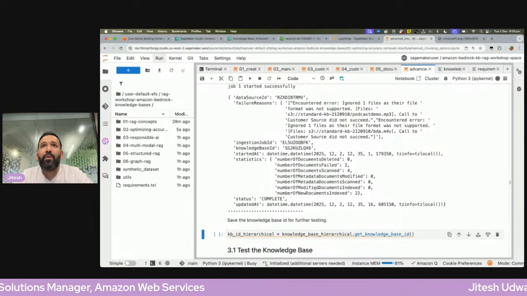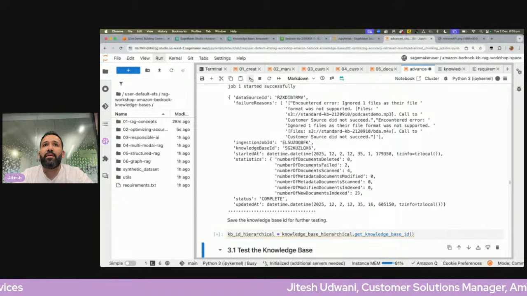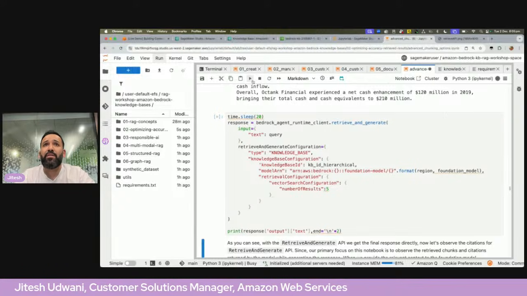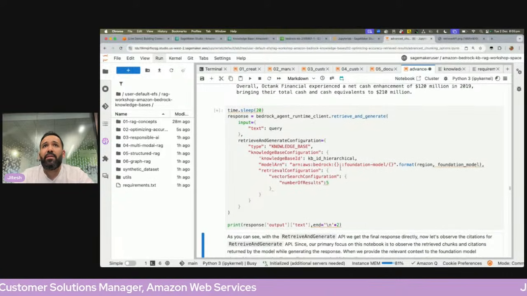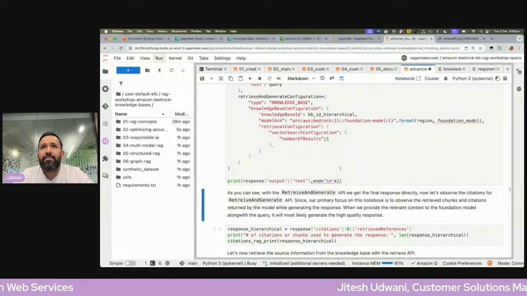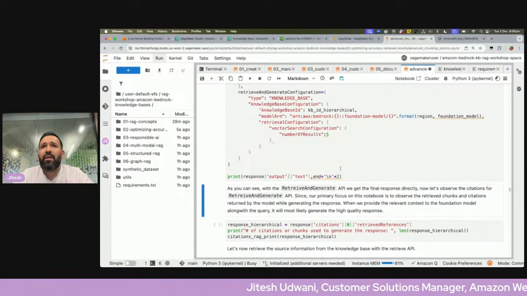All right, okay, so save the knowledge base. This is completed. Let's test it out. Now we are testing it with the hierarchical configuration. Remember that, that's the only difference that is going to happen. We are running the same query, and then we'll see the hierarchical citations that are there.